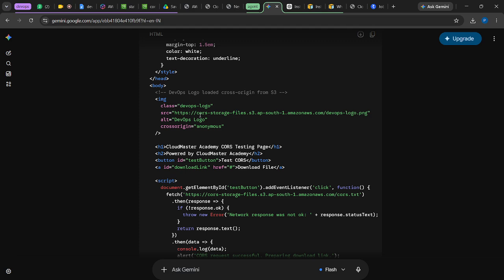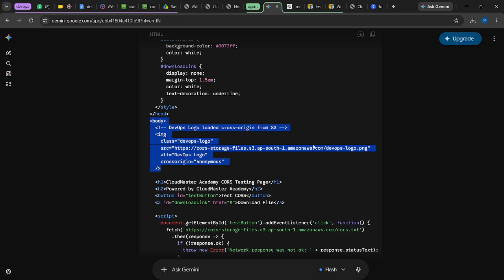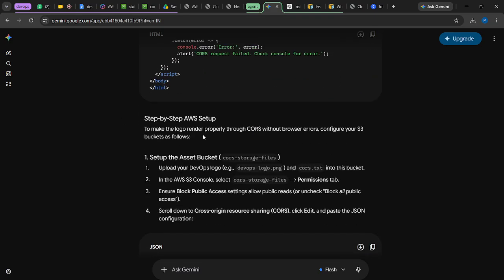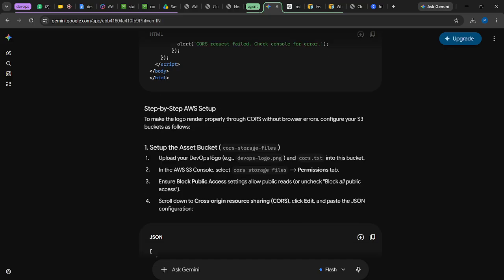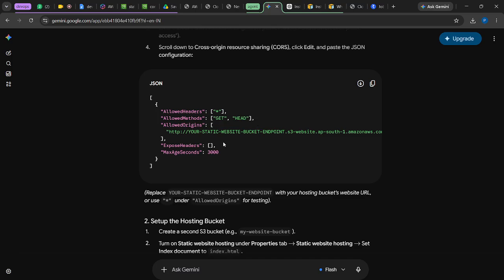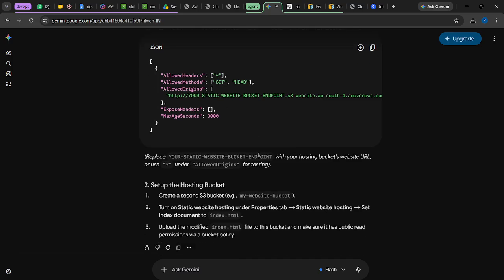Okay, see here it added one logo section, and whatever existed there, everything is still available. And this is the logo section. So what it is saying, step by step AWS setup: set up the AWS asset bucket. Okay, this is done. This thing also is done.